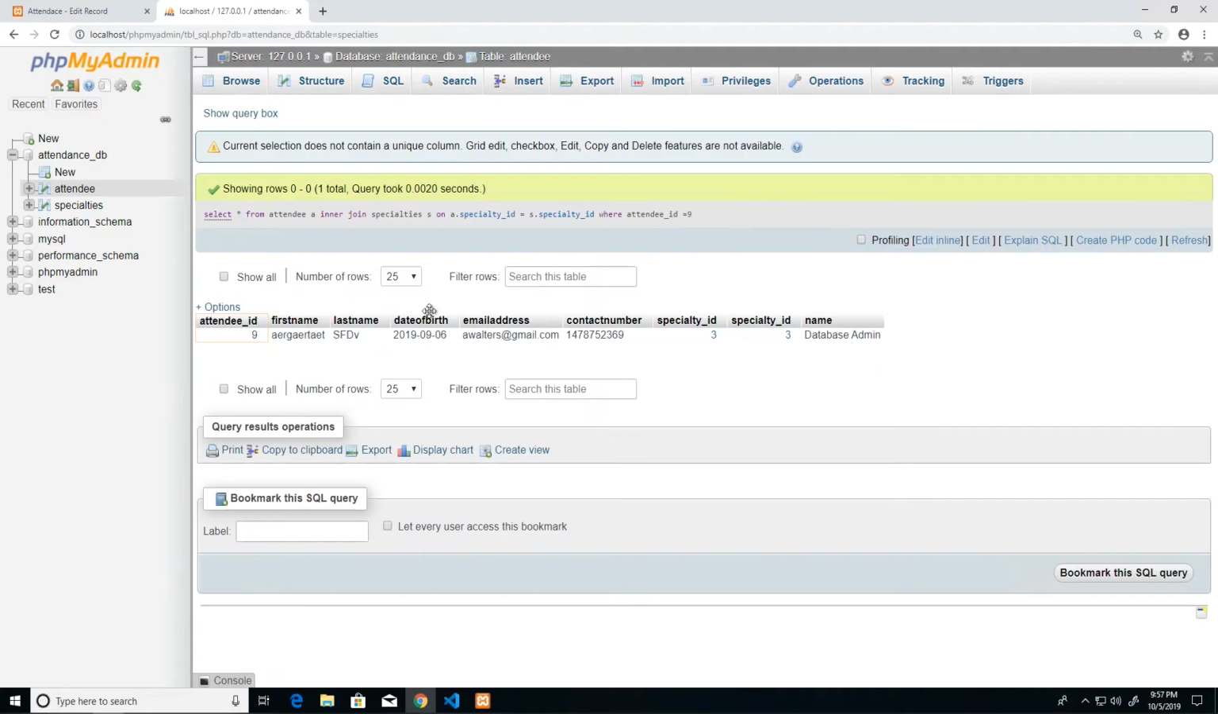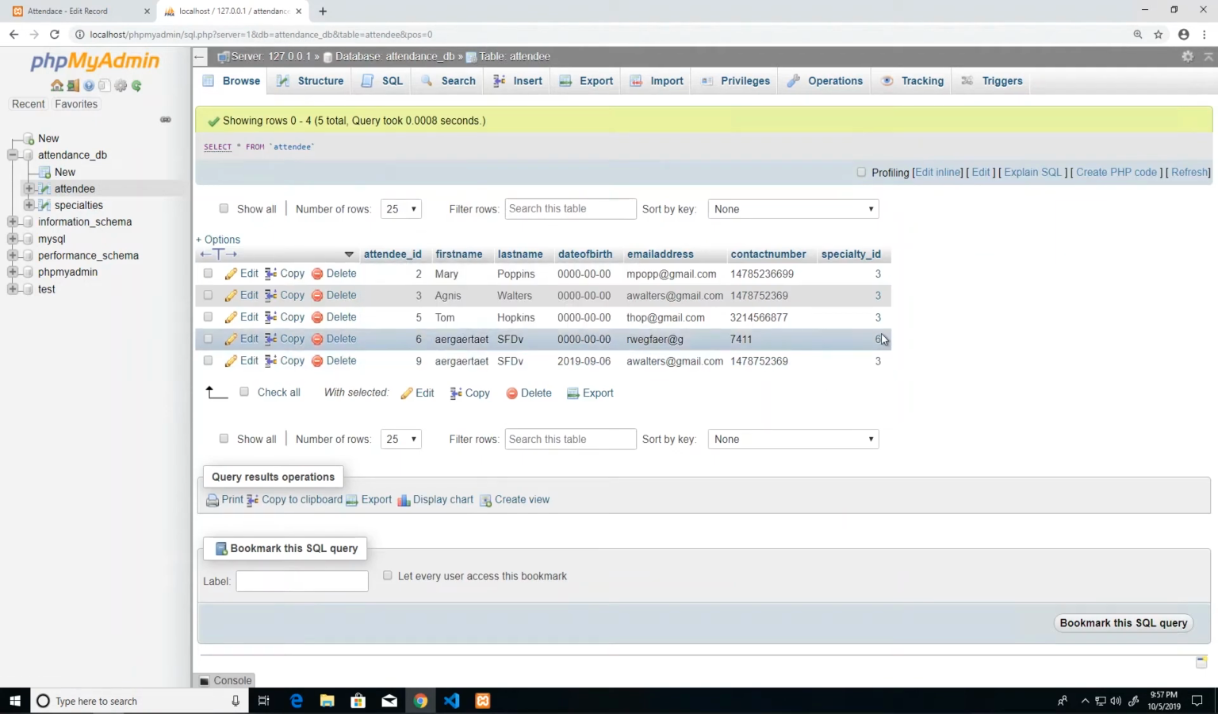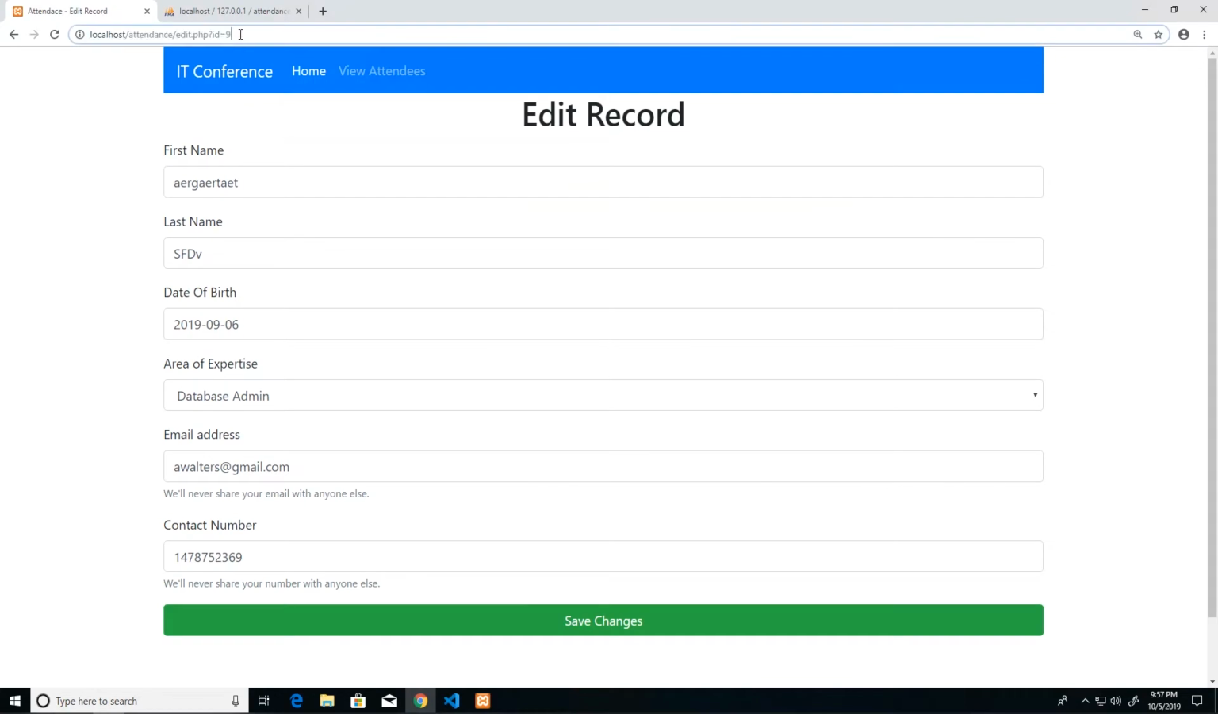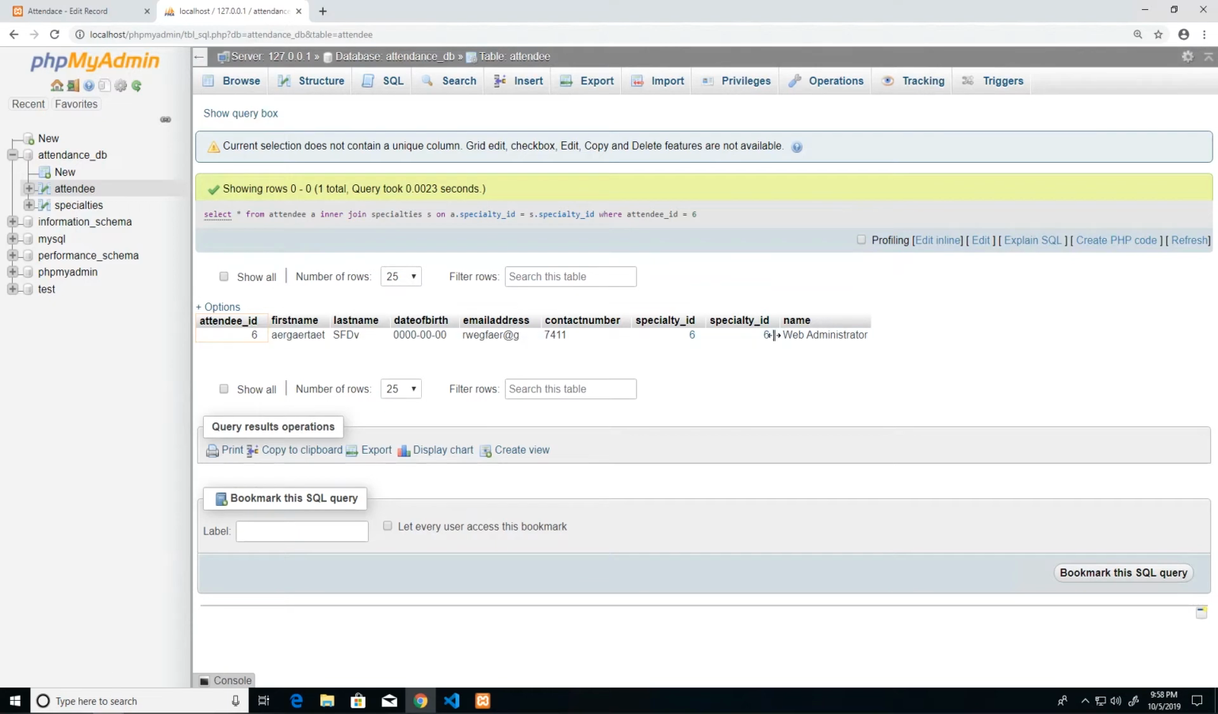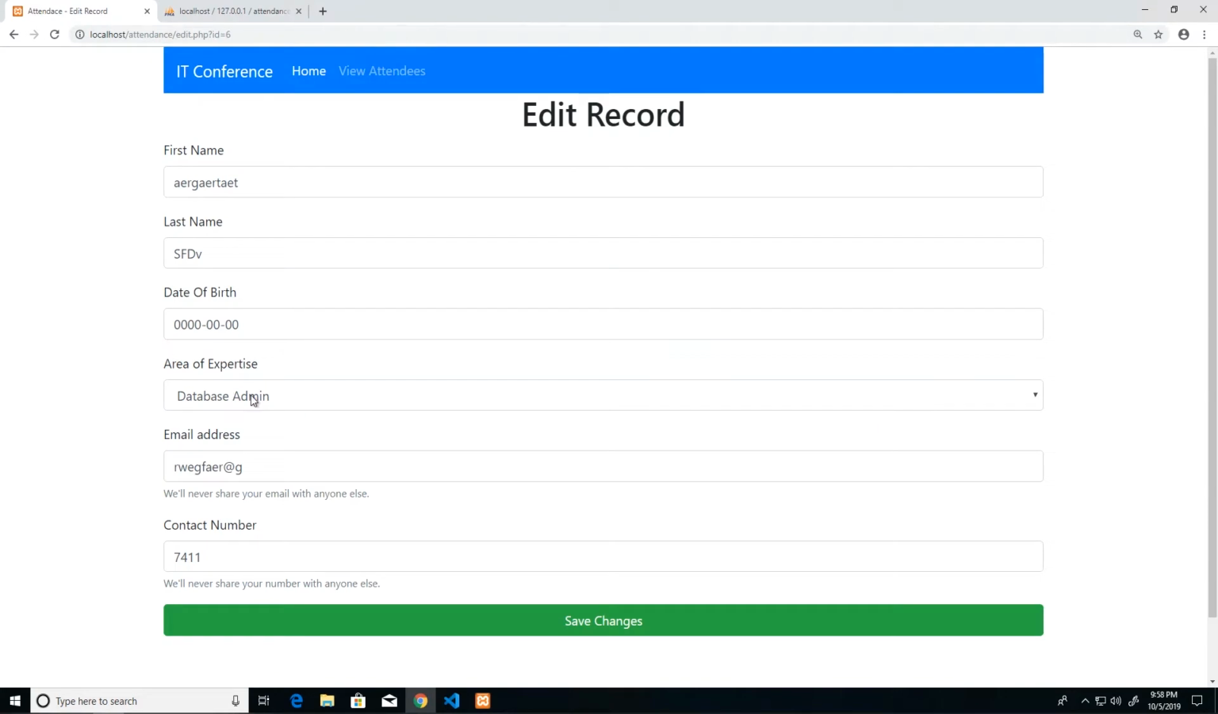Then we go quickly, and then this one is bringing back, well, it's database admin. I want to find an attendee who wasn't a database admin, and that would be attendee number 6. All right, so let me just reload this page with ID value being 6. So you notice that the database admin did not change. Everything else changed relative to the new record except the drop-down list, when the drop-down list in fact should change, since the specialty ID is really 6 and web administrator should be what is selected in the drop-down list.